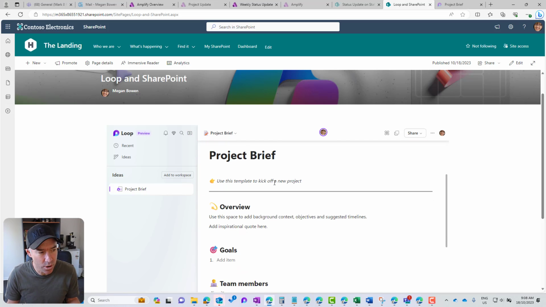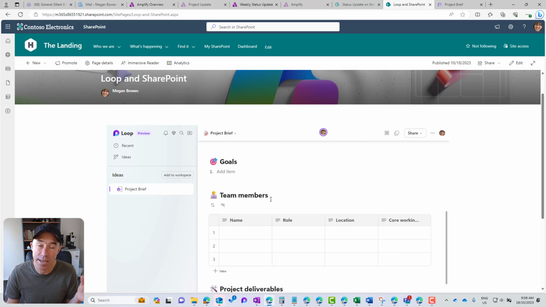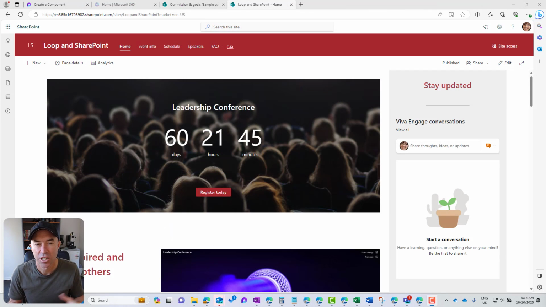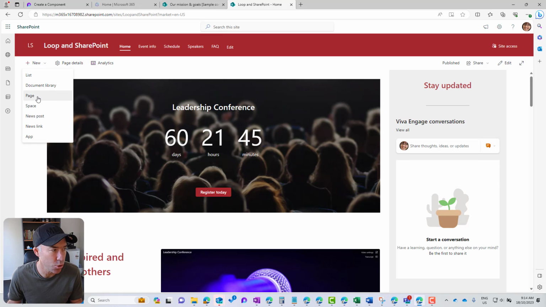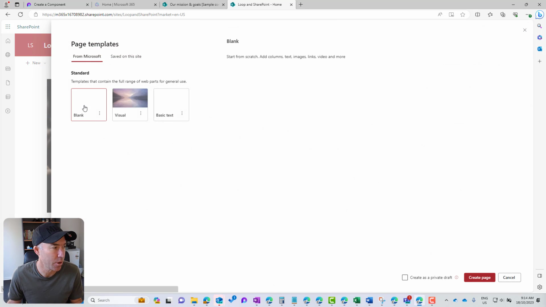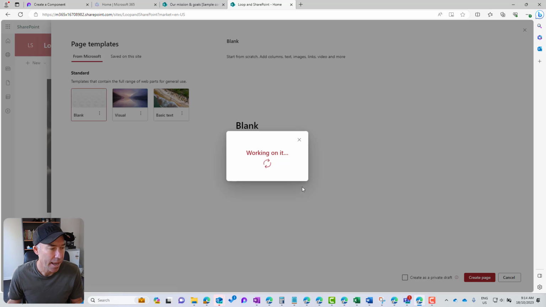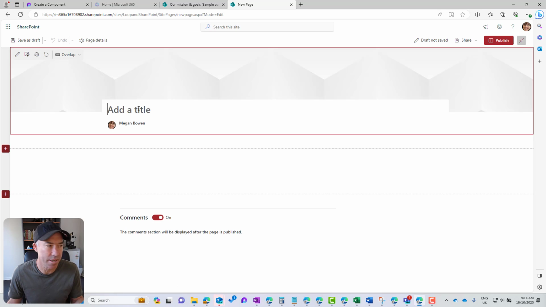Yes, we can integrate it. I can engage and add and contribute to this Loop page inside of SharePoint. So let's now look at how we actually do the embedding of a Loop page into a SharePoint page. You can see here, I'm just on a standard communication site. Let's create a new blank page here, and we will use the embed web part.